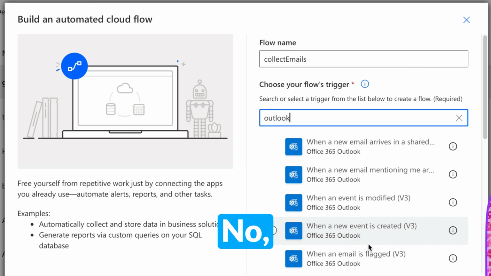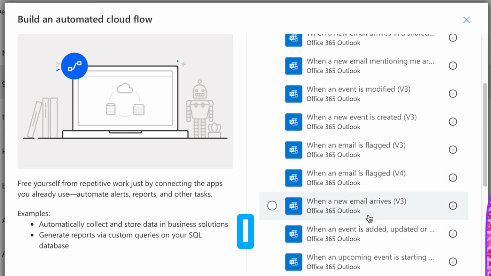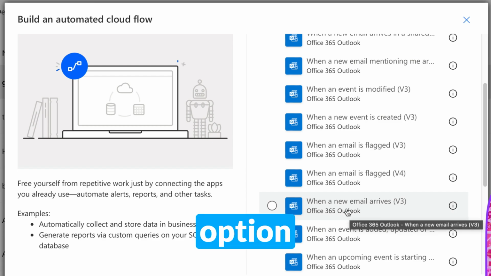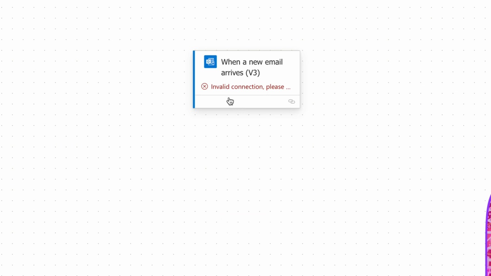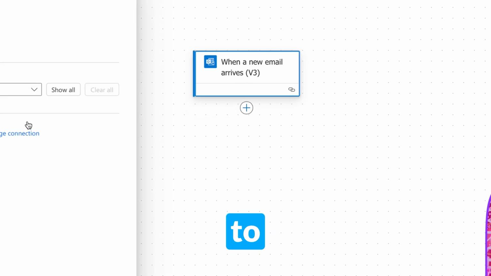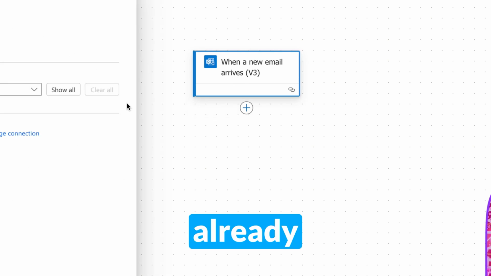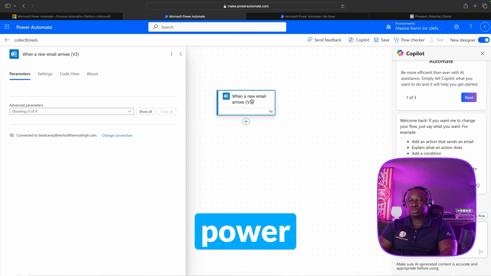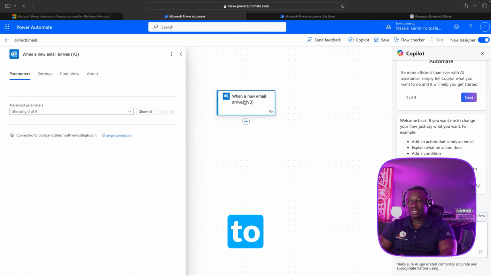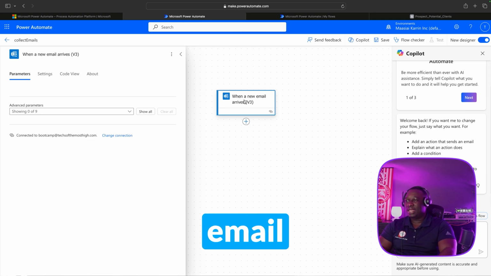Now let's go down. This is the best option for what I'm looking for. It says when a new email arrives, that's what I want. So I'm going to click on that and then click next. All right, once I click on this, it takes me to this page. You see where it says connected? If this is your first time, it will ask you for your credentials, your username and password, to connect your emails to Power Automate. I already did that, so I don't need to do that again. So right here, when an email comes in.